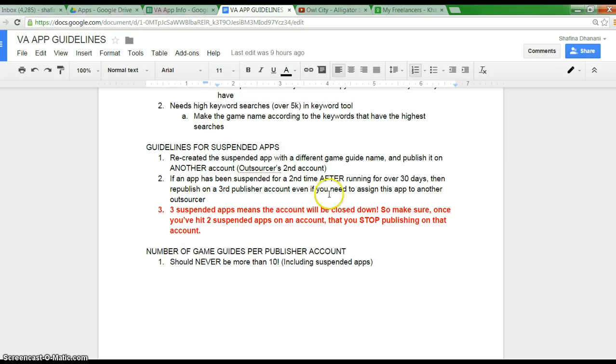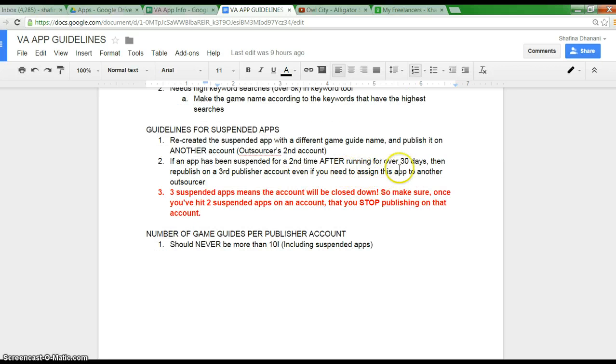If the app has been suspended for a second time after running for over 30 days, then you need to republish it again, okay? So 30 days is a good thing, because if it runs, we know it's a good app to keep going and we can just republish it. And if it hasn't been going for 30 days, then it's probably not a good app to use. So then when that happens, you publish it on a third publisher account, and that means you would give it to another outsourcer, because remember, each of them have 2 or 1.